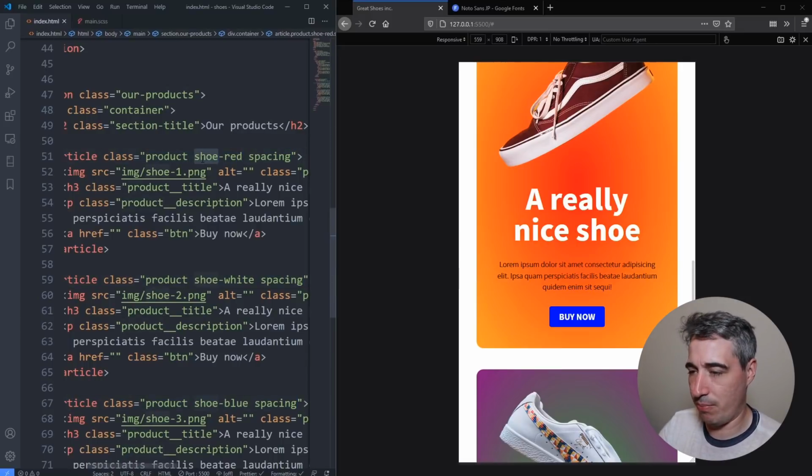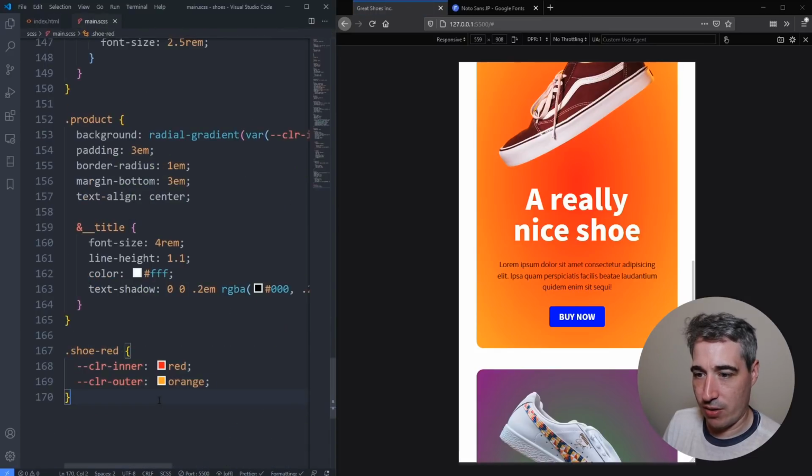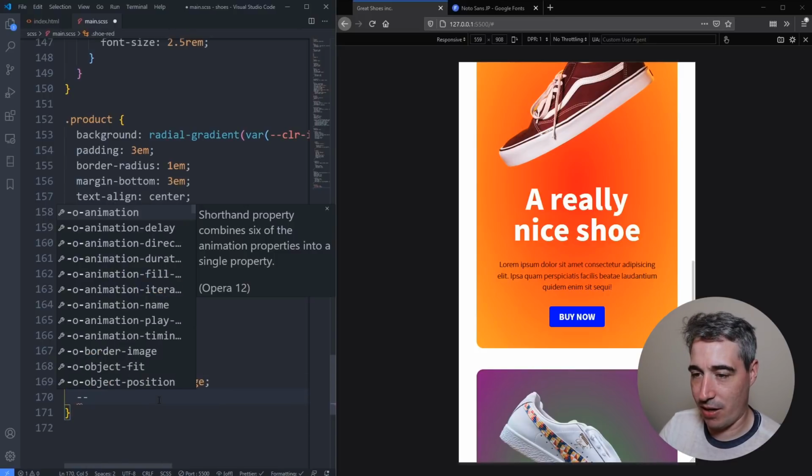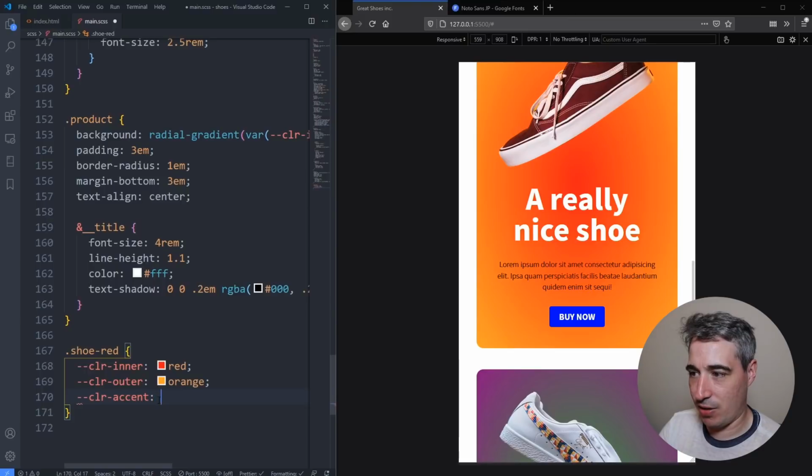And you know, if you're using BEM, you could also have like a product red or whatever it is you want, like that. But we could have our shoe red and bring in our colors. So we're also going to do that for our shoe. And actually, there's another color that we could bring in, which is our color accent. And let's just make this one lime green, because that's an accent color, just for a second. And you can see that changed that button.